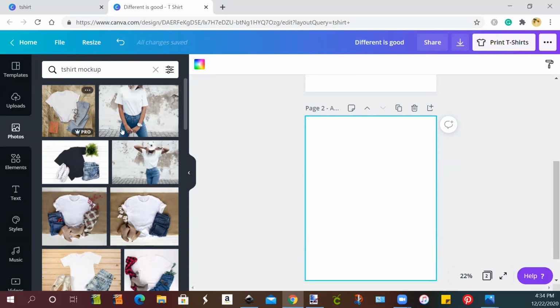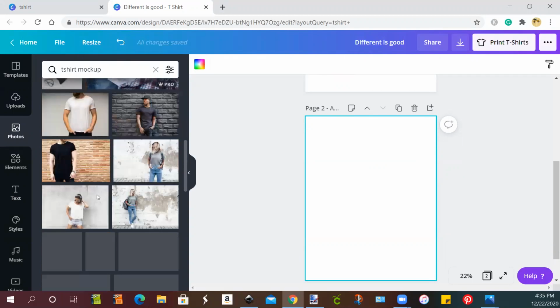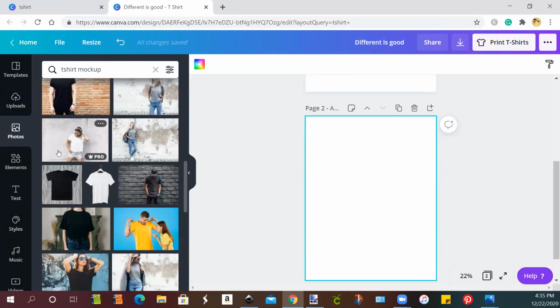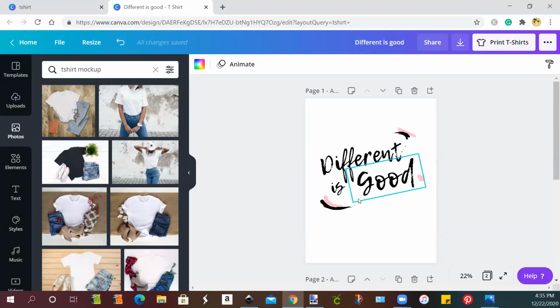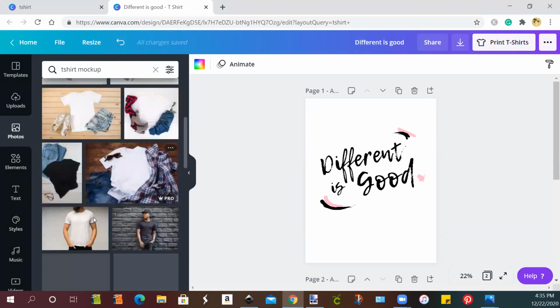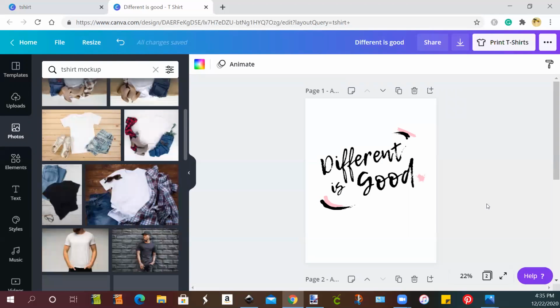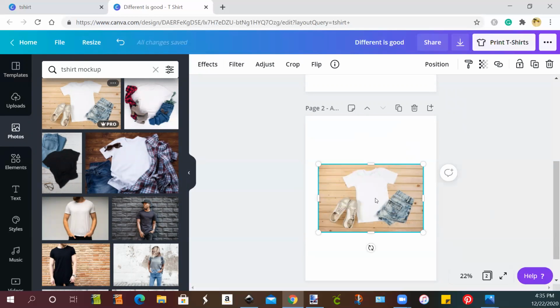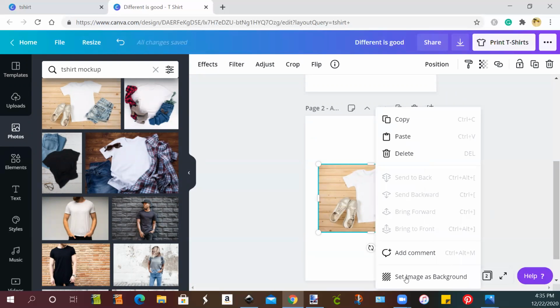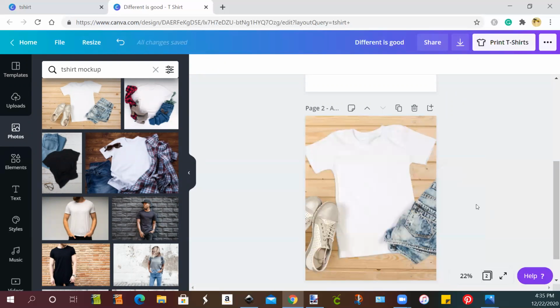Okay, so let's choose. As you see, they have so many different ones. We've got a woman standing, a women standing. This design looks more feminine. So we're going to choose a lady. So for right now, I'm going to do a flat mock-up. So let me just choose this one. And if I right click, I can choose set image as background.